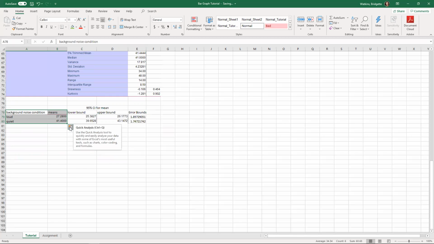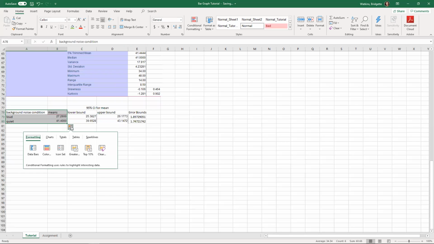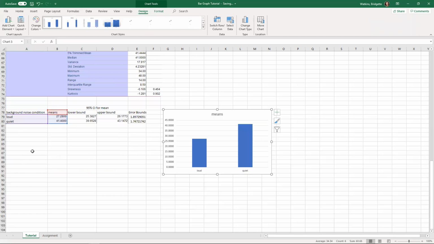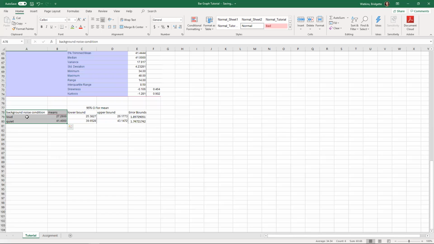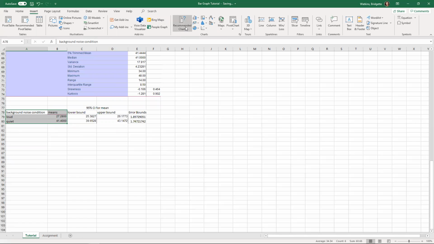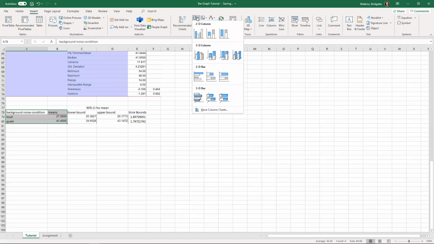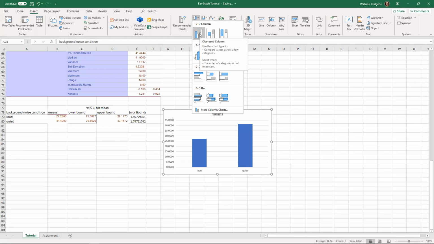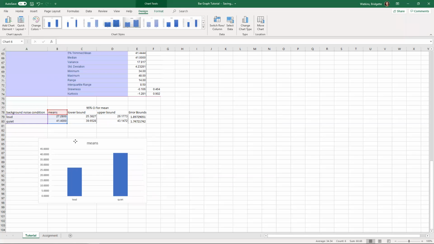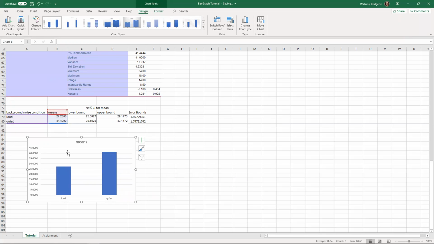This little button here shows a quick analysis, which you can then click, choose charts, choose clustered column, and then it will show up here. This is what we need, but I'm going to delete this and show you another way. Make sure to highlight these again if they're not already highlighted. You can click insert. You can go to recommended charts and sort of do the same thing I showed you, or up here, you can hover over until it says insert column or bar chart. We'll click that and we actually click this 2D column chart. It brings us the same exact thing as that quick analysis did. So this is what we want here.